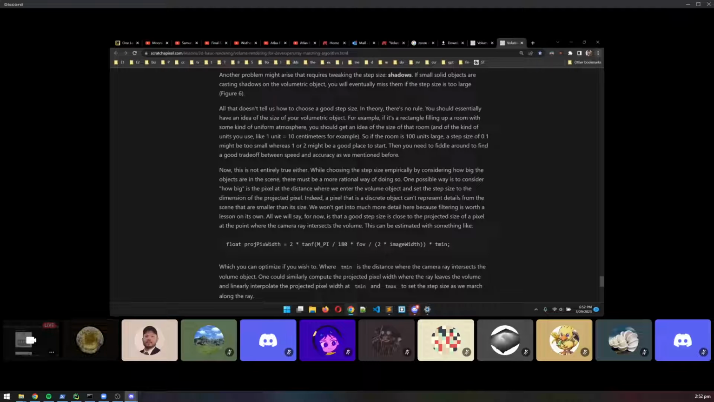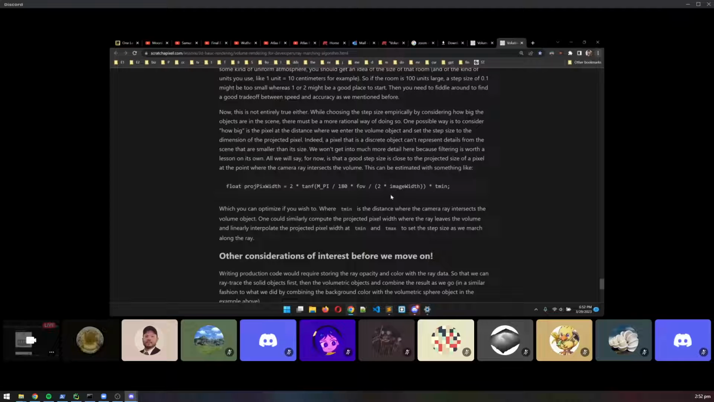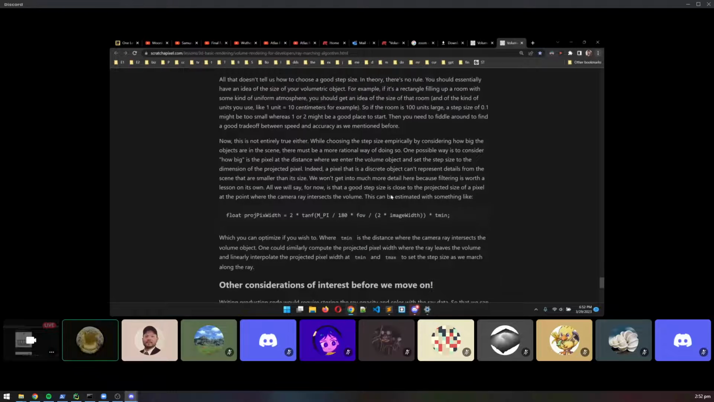Anyway, so basically just pick some constant here. So choosing the step size empirically by considering how big the objects are in the scene. Indeed, a pixel that is a discrete object can't represent details from the scene that are smaller than its size. We won't get into much more detail here because filtering is a whole other topic.